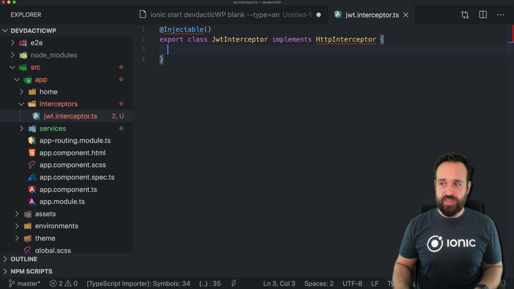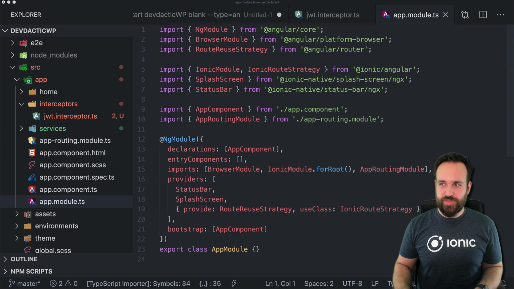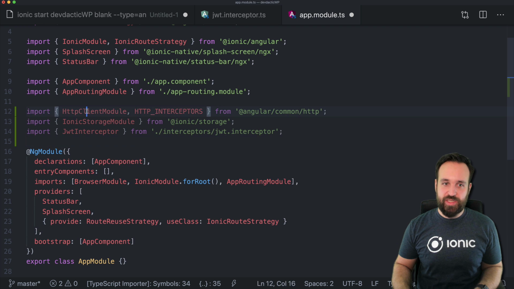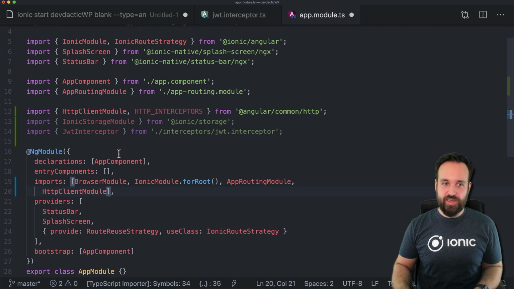Let's just keep it like this for now. I hope this works. So we can first of all configure our app module, because we need a few imports. What we need is, of course, the HTTP client module, which goes to the imports to make any kind of HTTP requests.